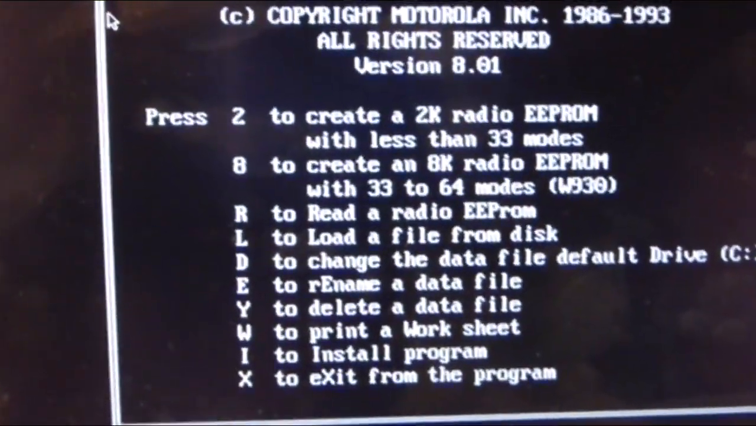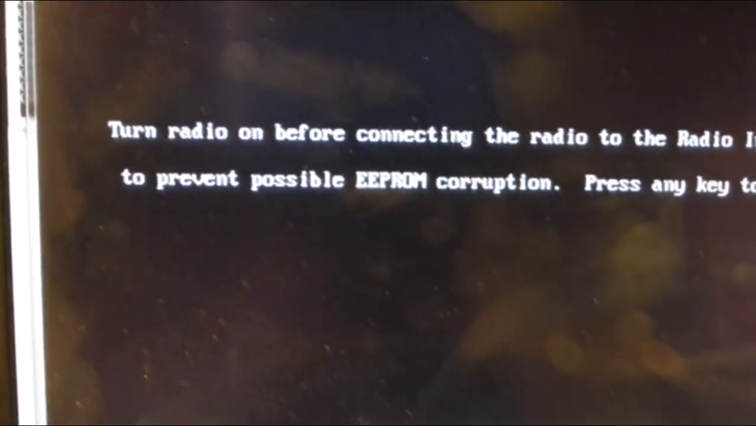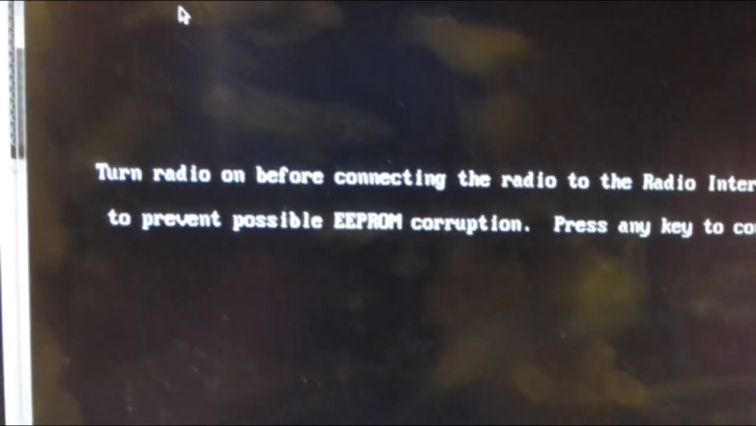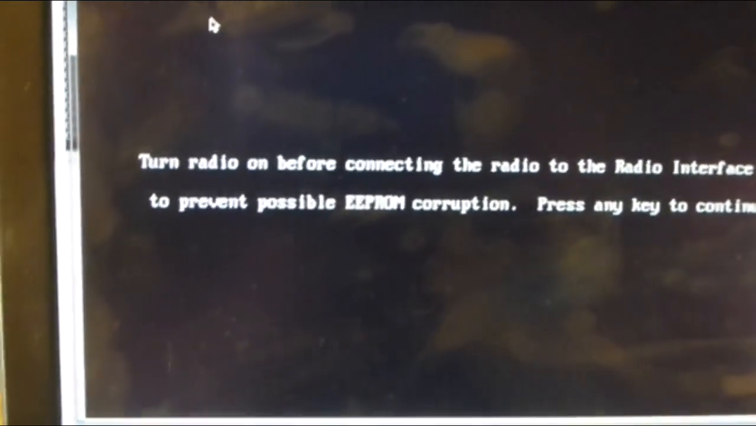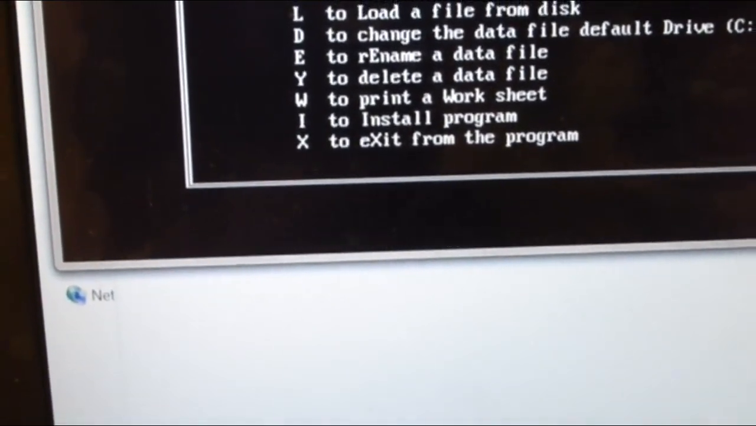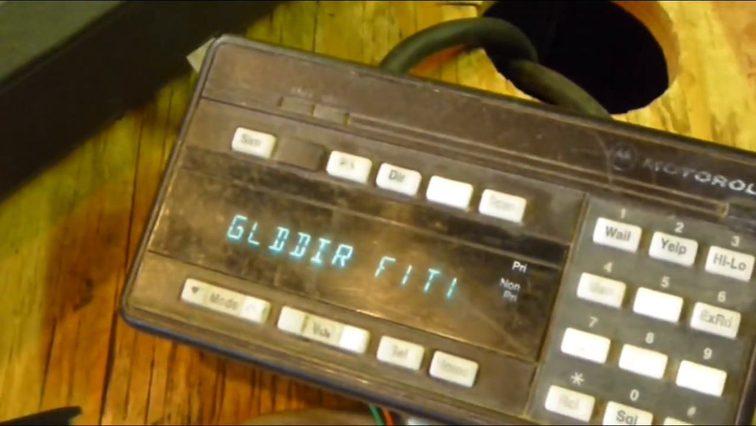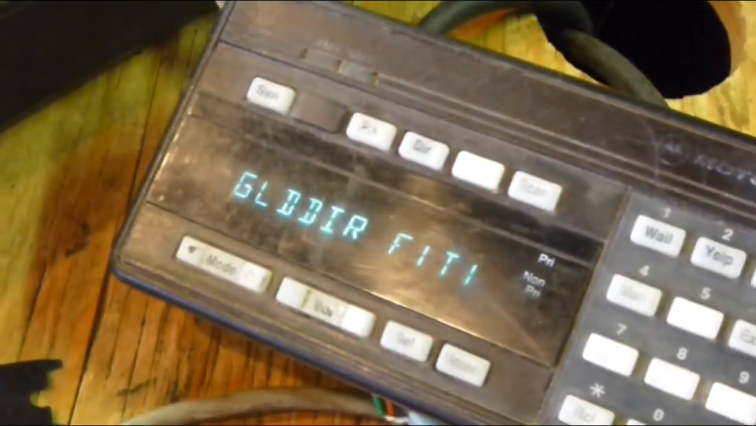Now I got this ready to go. So I'll turn on the interface box. This menu system is really archaic compared to today, so that's just the name of the game. Press R to read the radio EEPROM in there. Then it's going to say turn radio on before connecting and all that other stuff. Press any key to continue. Right there it says serial bus failure power fault. That's the kind of problem that you'll get. Like here, it's talking to it, but a little bit too fast or too slow, one of the two. I'm going to go ahead and try to read it again.